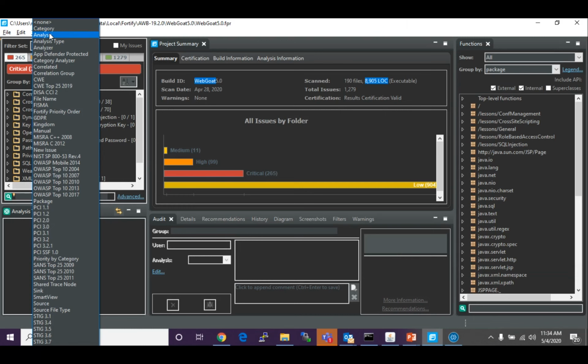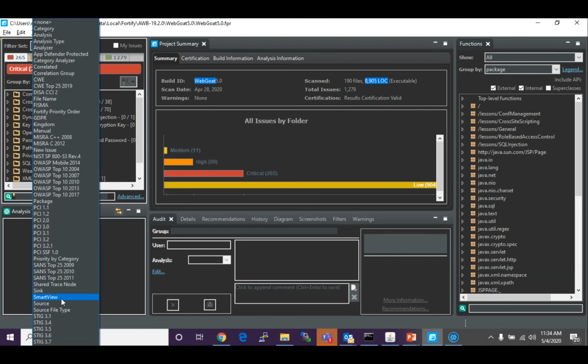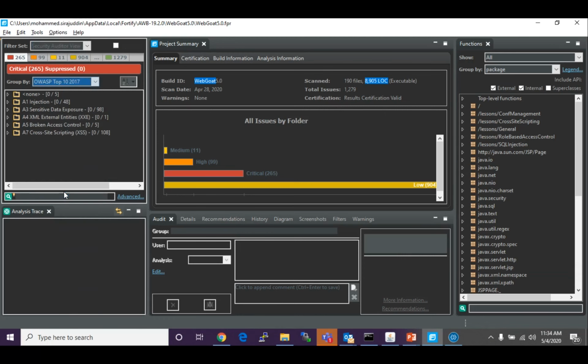So the default categorization is through the category. For example, I go ahead and select on the basis of OWASP, like OWASP Top 10. If I select OWASP Top 10, the categories get changed. OWASP has a list of A1 to A10. So the application that we scanned has A1, A3, A4, A5, A7. So these are the categories.